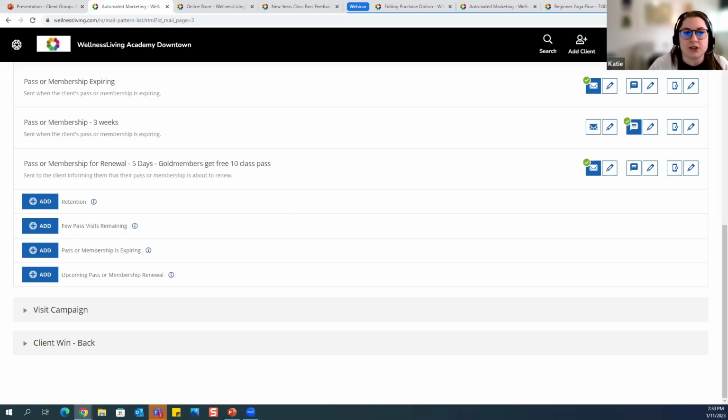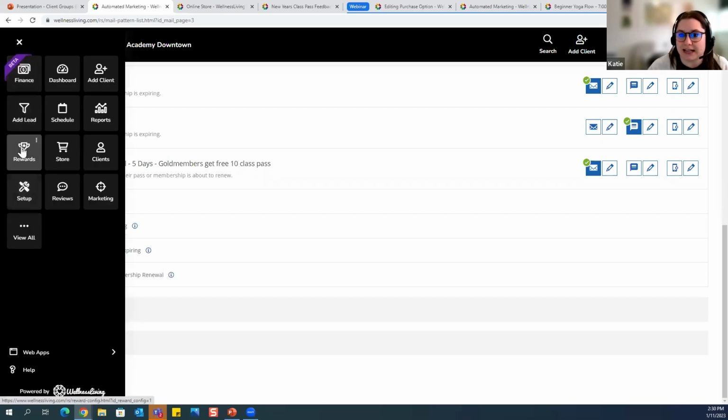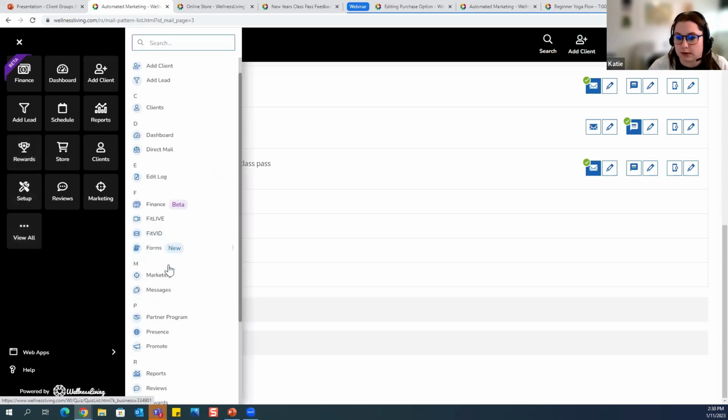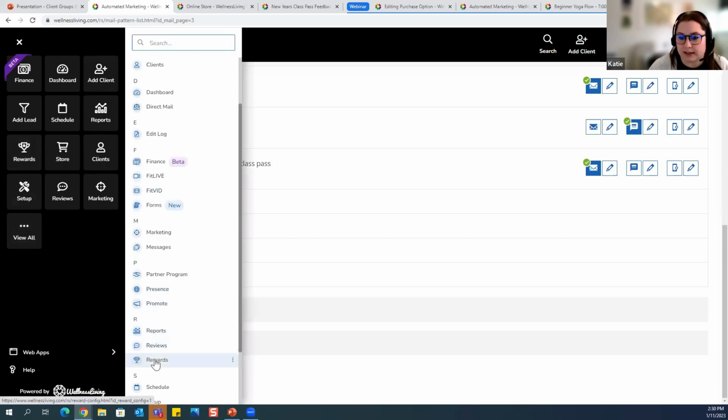So first, let's look at the reward system in the system. So I'm going to click on the app drawer and select rewards. And again, if you don't have that pinned, you can select view all, go down to R and select rewards.